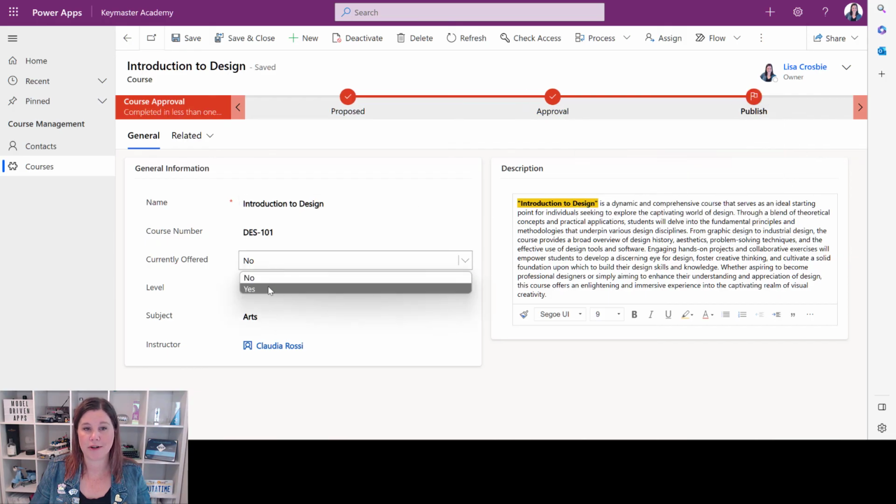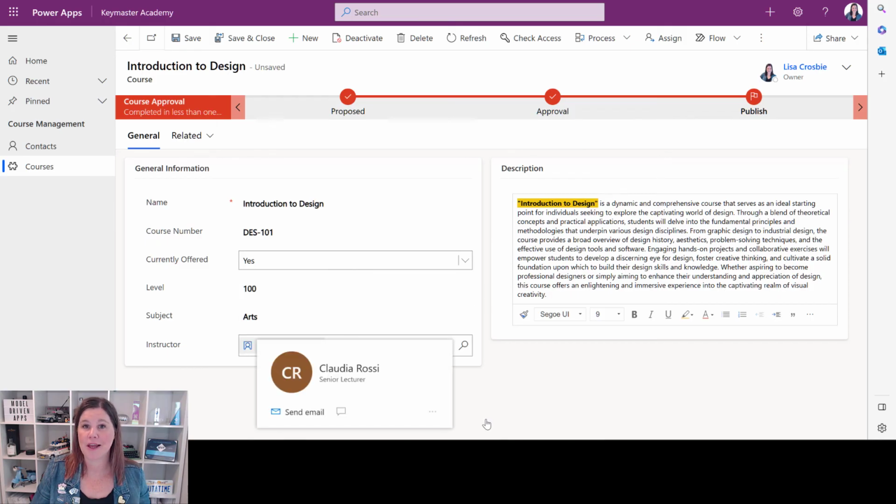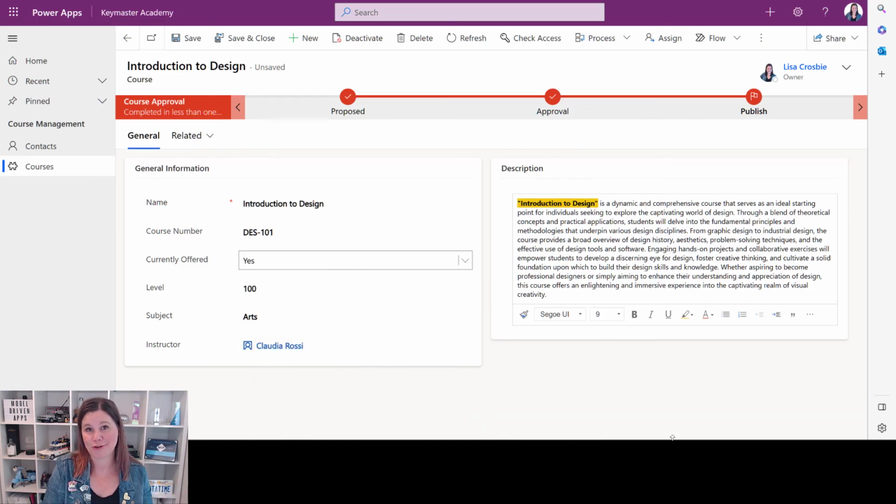Change this to be currently offered yes, and again you can use Power Automate and Flows. Check out my tutorial on that to update information if you'd like to do that automatically as well. So there we have it, end-to-end model-driven app.